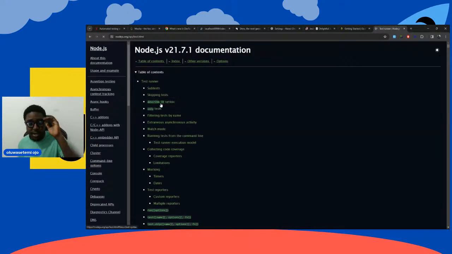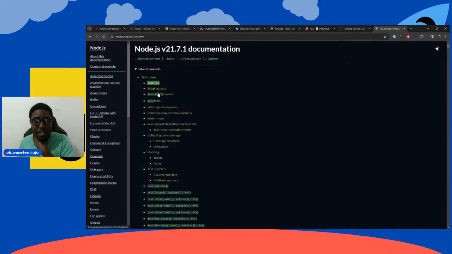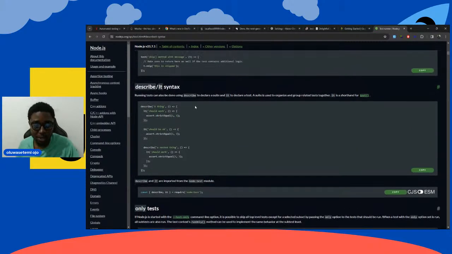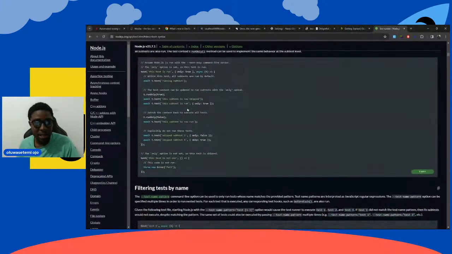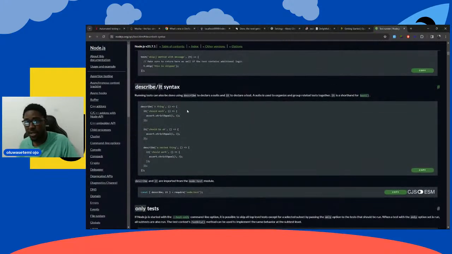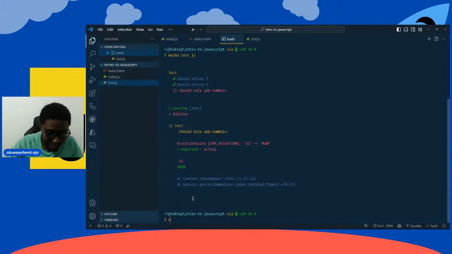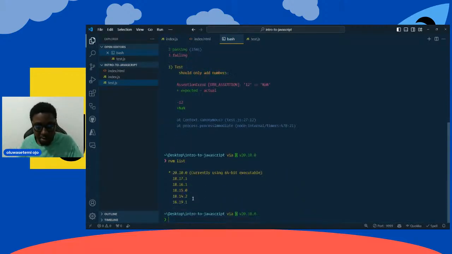So Node has something for us to write tests, right? It has support for the describe and the it syntax. And this is really a plus because you don't have to install an external package to write tests now inside of Node.js. I think I should have the latest Node.js here. I don't know if I have. nvm list. We can do nvm install LTS.